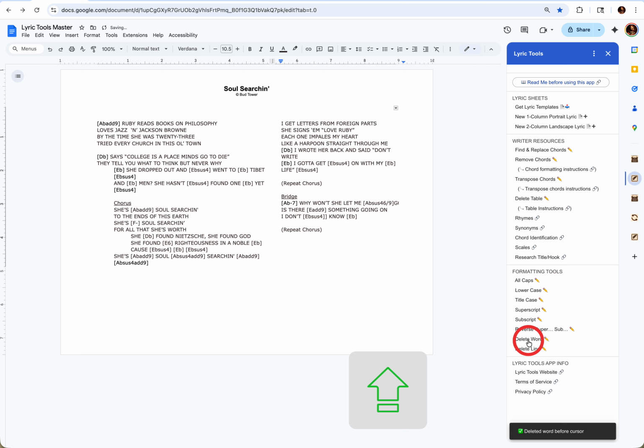So that's what all these tools are all about. This covers the app info here. It takes you to the website. And these two, terms of service and privacy policy, research, scales, chord identification, synonyms, rhymes.